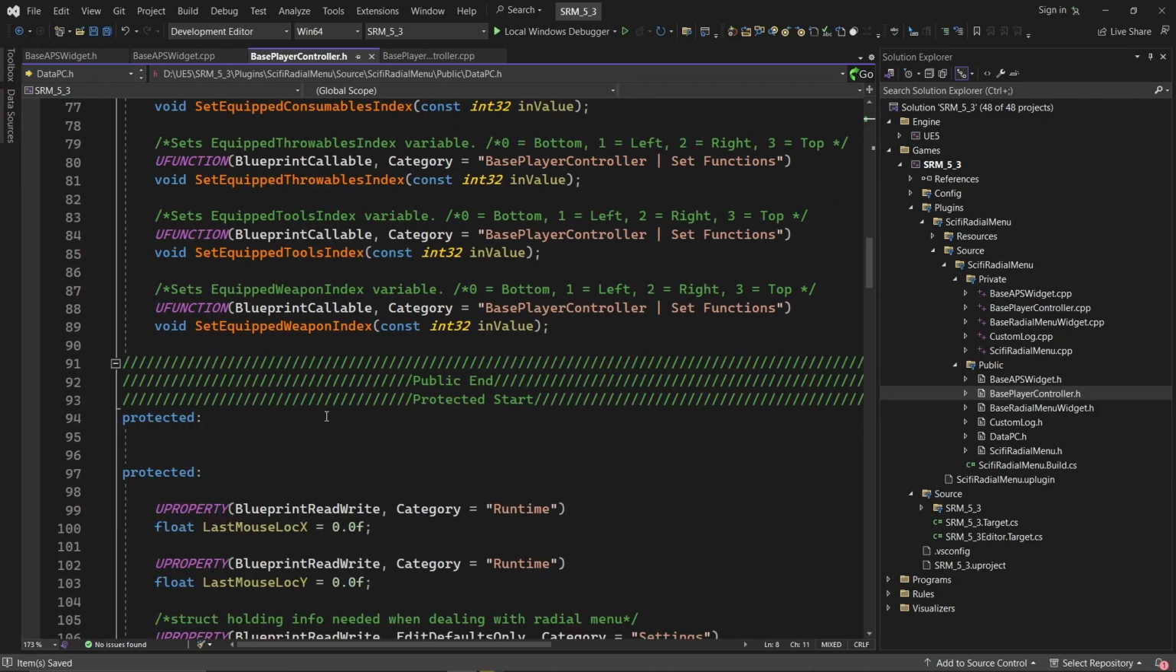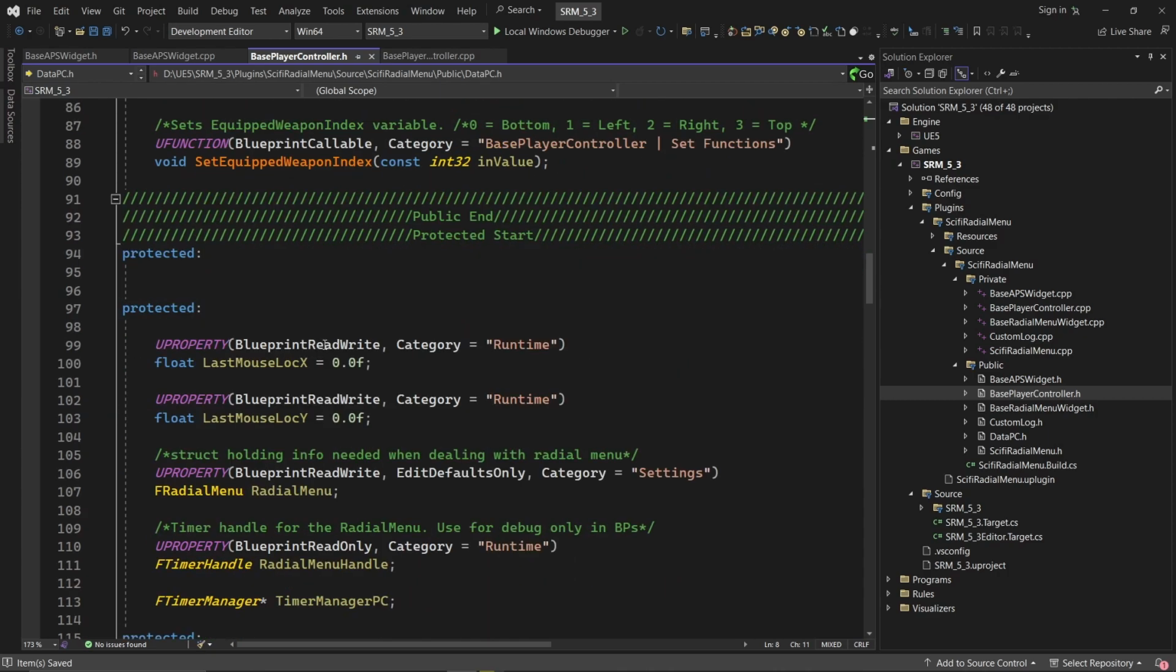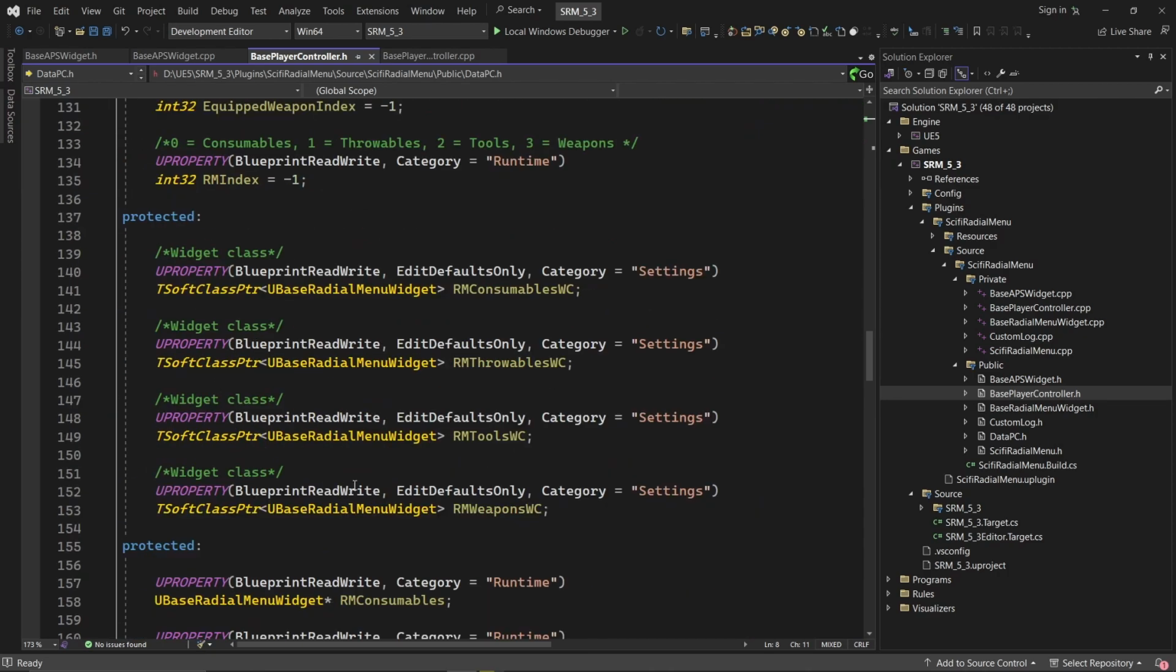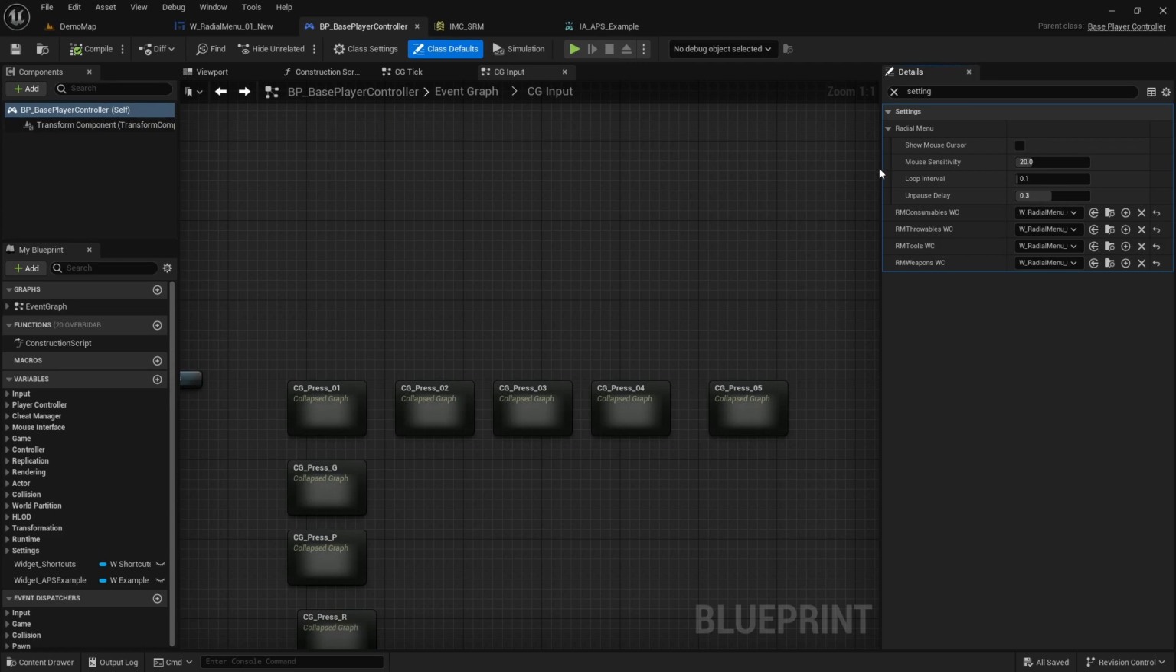This is the set equipped index function. We have just some soft class pointers. Don't forget to fill them in. Yeah, it's here in the settings. Whatever you adjust and create new, don't forget to fill them in, or the code won't work.